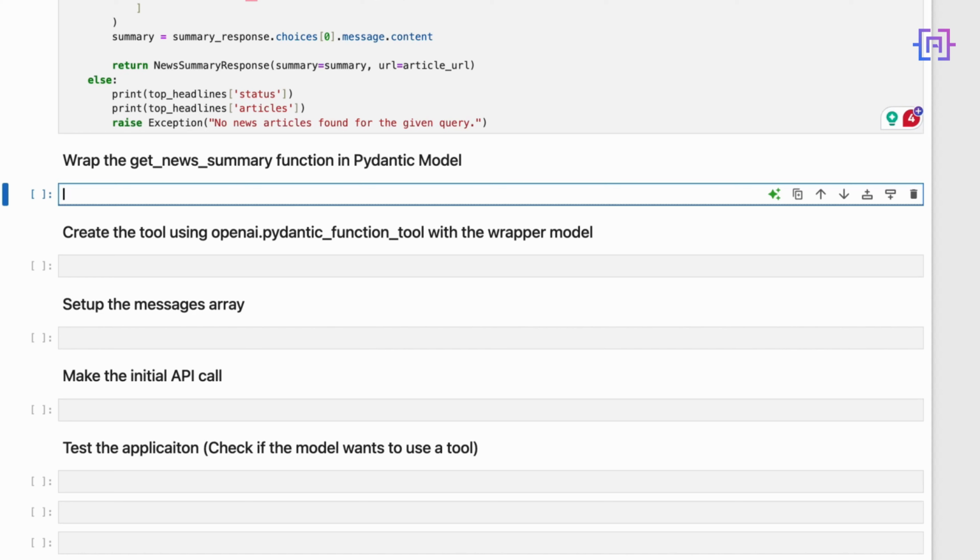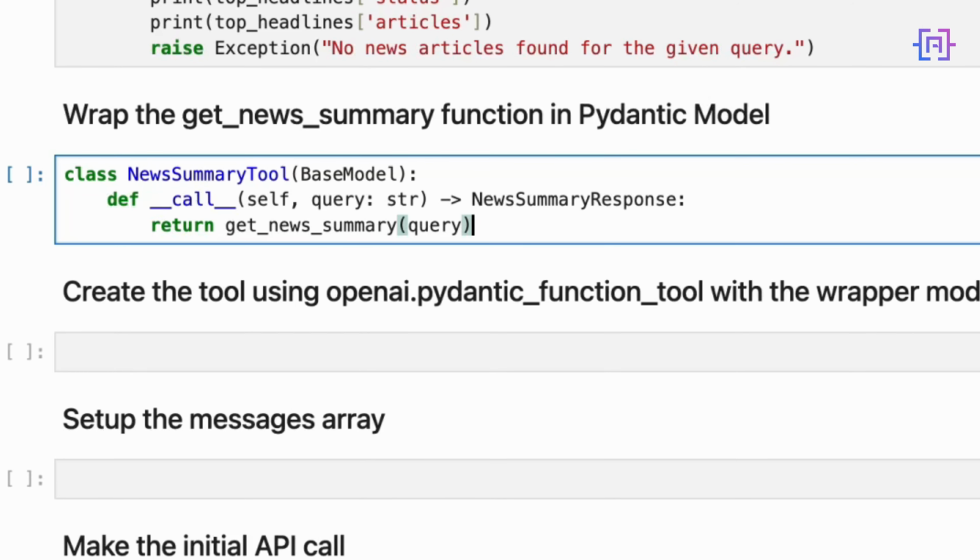Now we need to wrap the getNewsSummary function in a Pydantic model. So let's bridge the gap between our getNewsSummary function and OpenAI's function calling capability. To do this, we will create a special class called NewsSummaryTool. This class inherits from Pydantic BaseModel, which we have already used to define our input and output structures. But the real magic here happens within the call method. The call method is what makes this class act like a function. It takes a query as input, which is the same kind of input our getNewsSummary function expects, and it's designed to return a news summary response, ensuring a structured output.